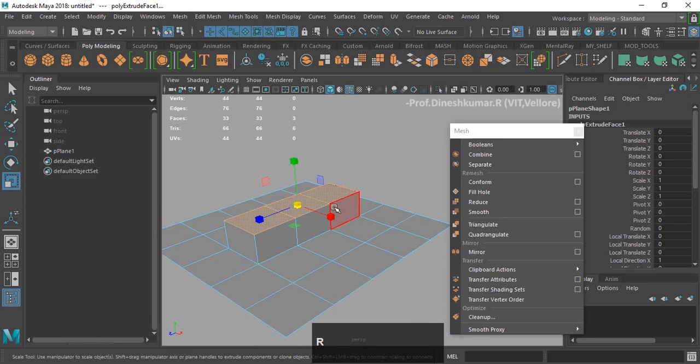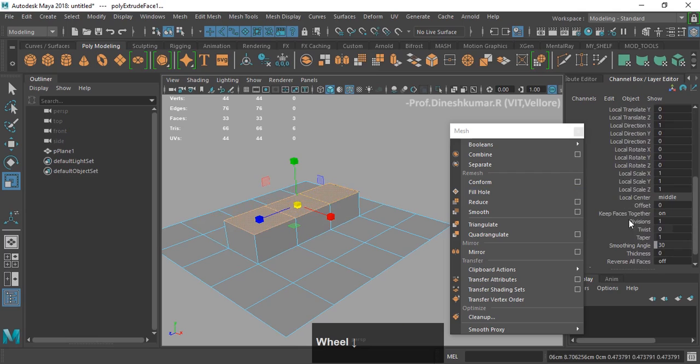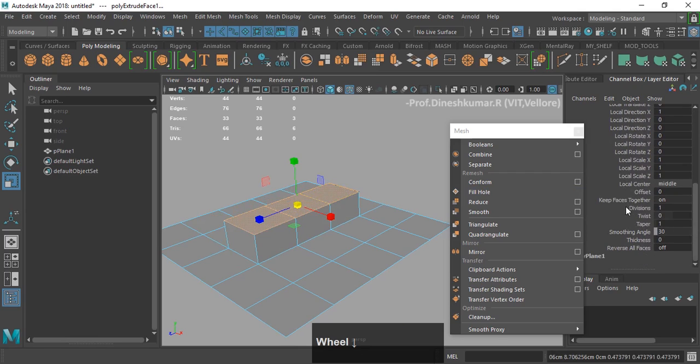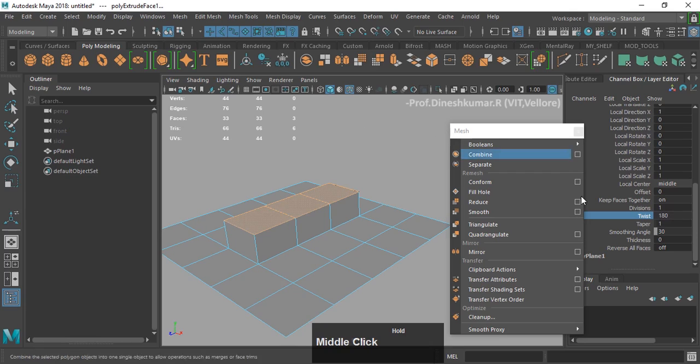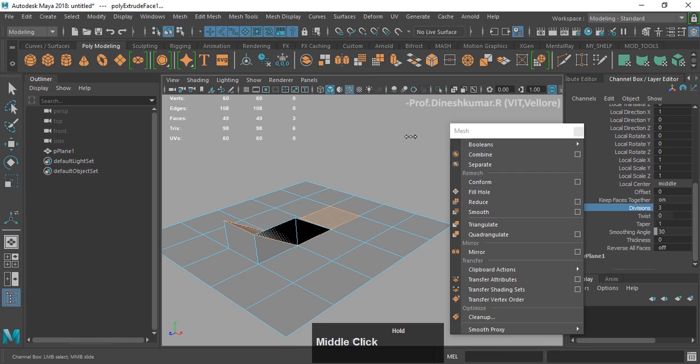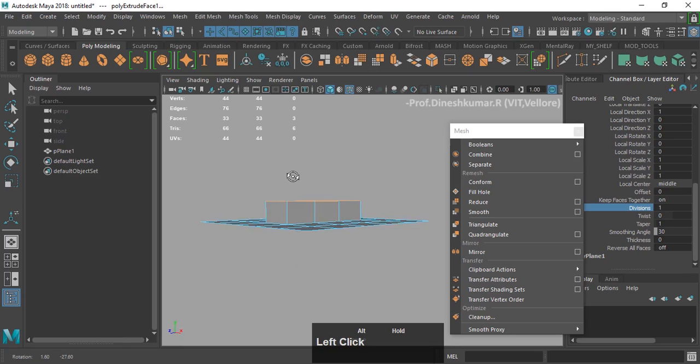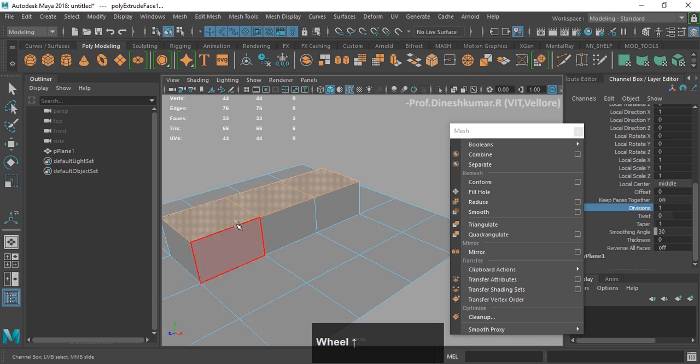But when I press R, you can see it's scaling all together. Now come down, you can see there is a local scale there, divisions and twist. Let me select the twist. It is going to twist, but not now. Let me increase the division. The division is 1. Let me increase the division. So you will see that the divisions will become heavy. But I want more changes, not like this.